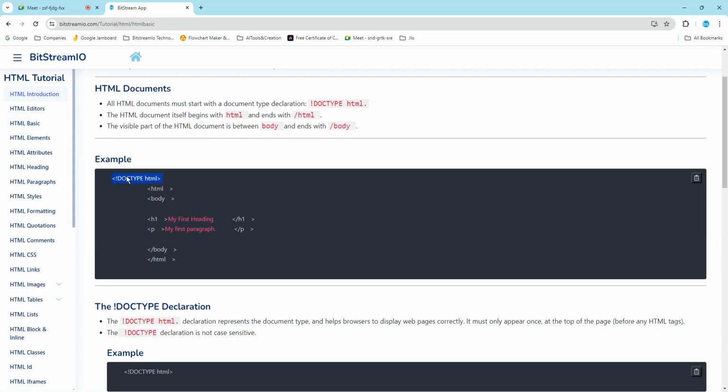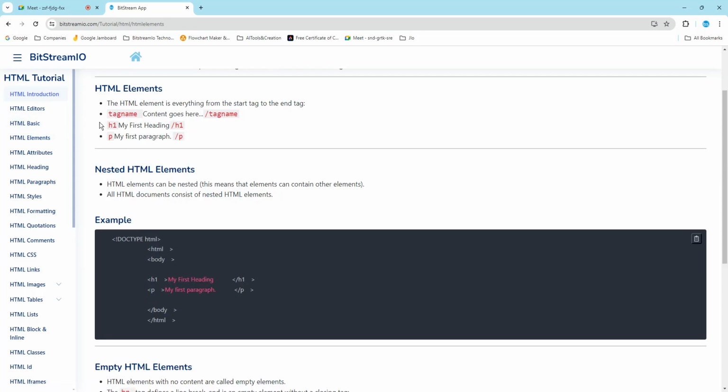Then the basic structure: there is a doctype. Every HTML has a start and end tag. A body will be there. This is the minimal set of an HTML document. The next is element. What is an element? Anything between the start and end tag is an element. What is a tag? H1 is a tag and paragraph is a tag. Anything in between the start and end tag is called an element.